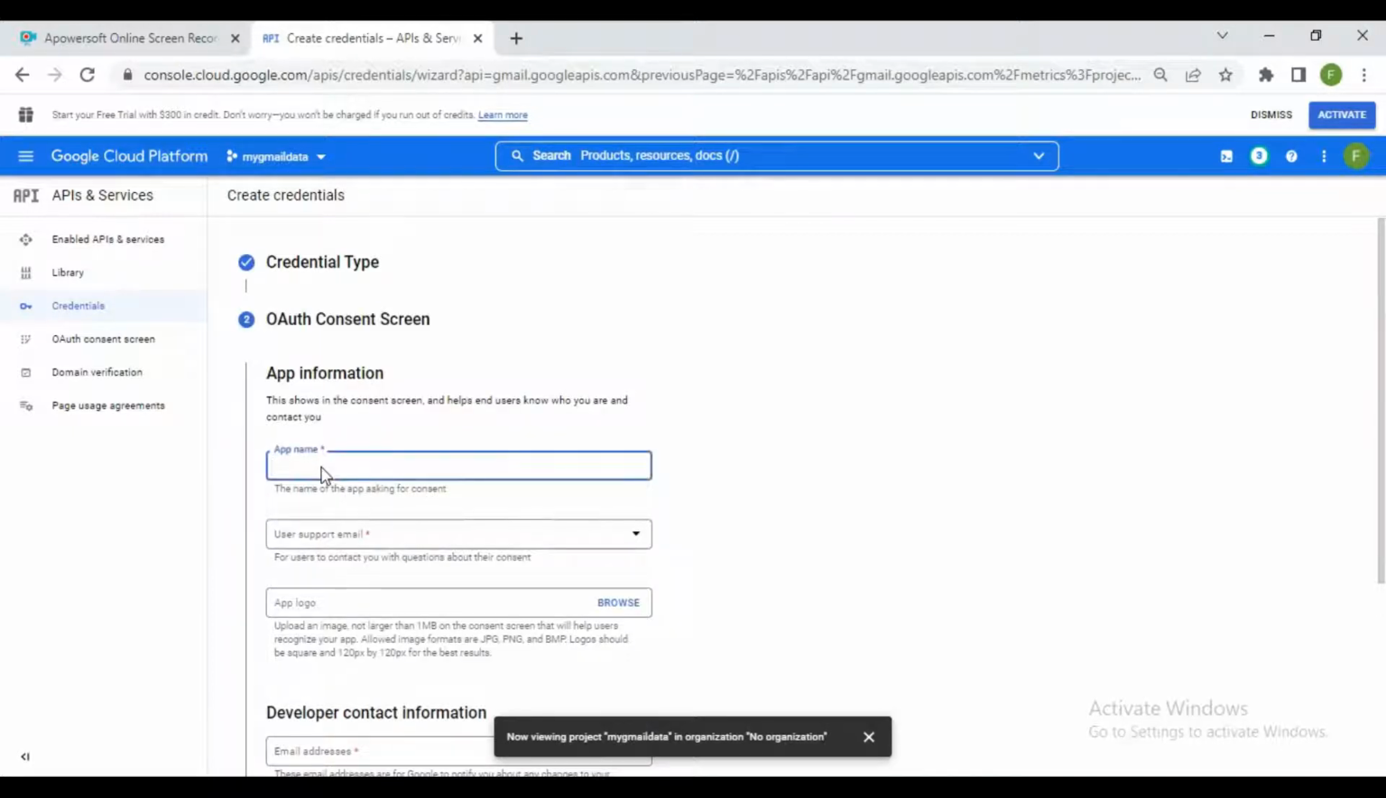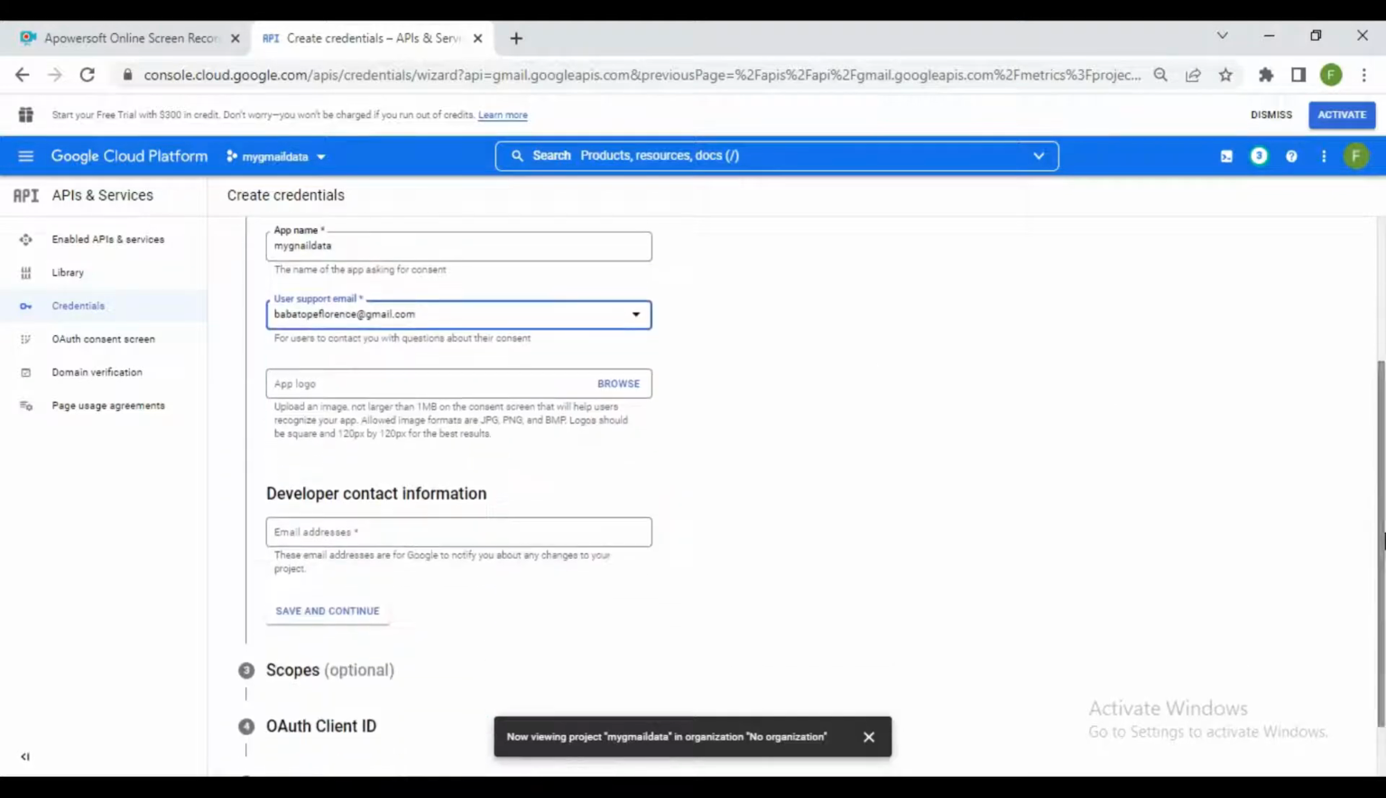Then I type in my app name. I'm going to write my Gmail data. I'll put in my email address. Then the next thing is you have the email address again.